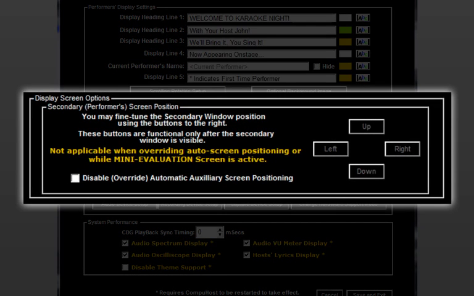Moving to the Display Screen Options. Since CompuHost V3 automatically handles screen positioning in most cases, there most likely won't be a need to alter any of these settings. However, in very few instances, some installed display devices are known to errantly report the screen coordinates that CompuHost depends on for automatic screen placement. In these cases, you may utilize the provided directional buttons to fine-tune the position if necessary.